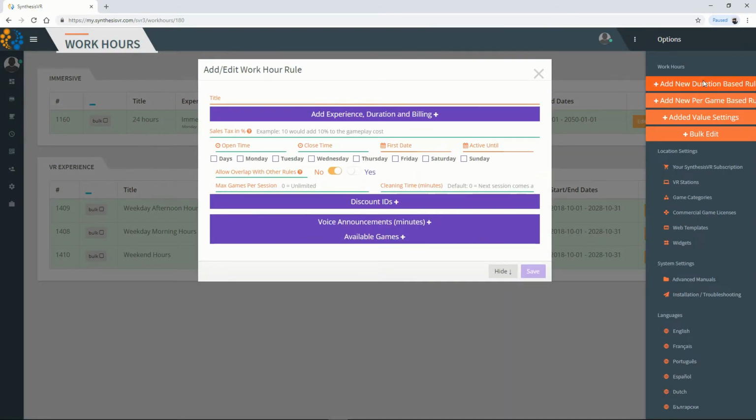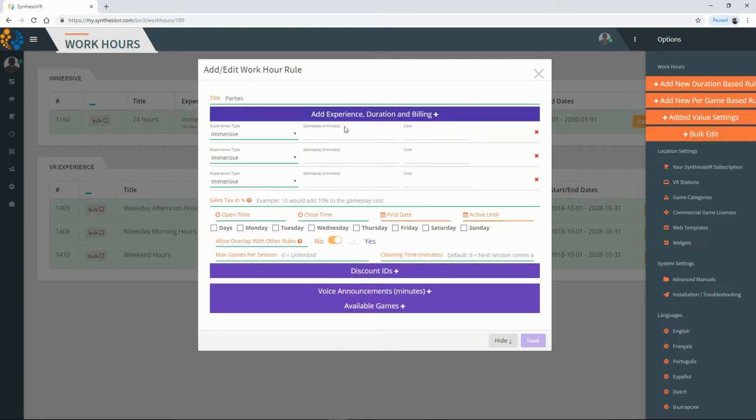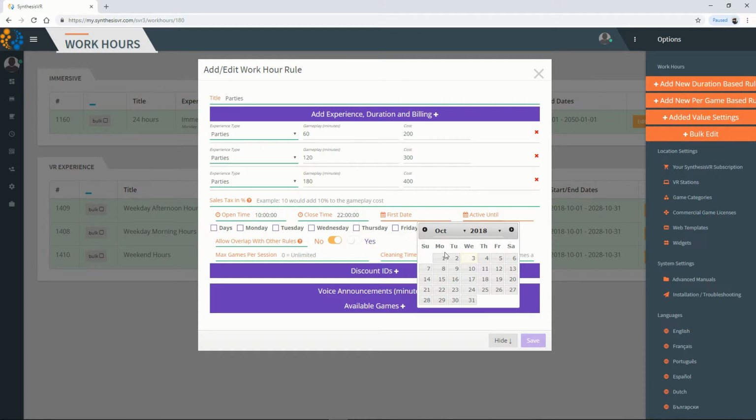We'll add in one more rule. We'll call this one Parties. Again, add in 3 different times and change our experience type to Parties. Enter in our times and enter in our cost. Keeping in mind this is generally a multiple station rental, so our prices will be adjusted accordingly. Our opening time will be 10 a.m., close time will be 10 p.m. to match our normal business hours.